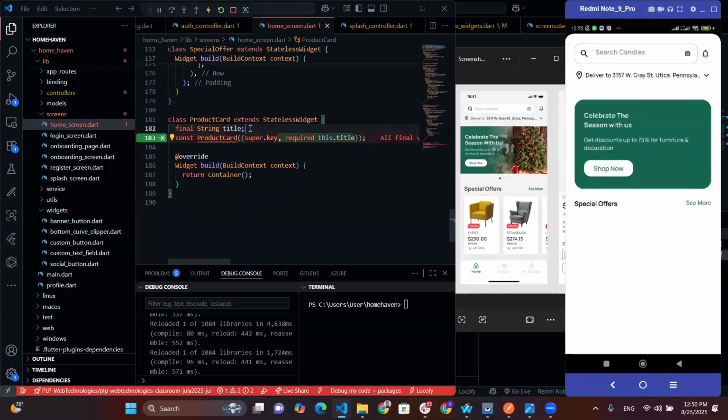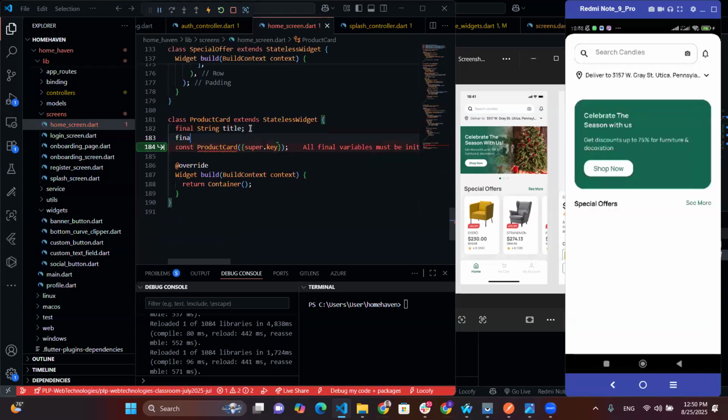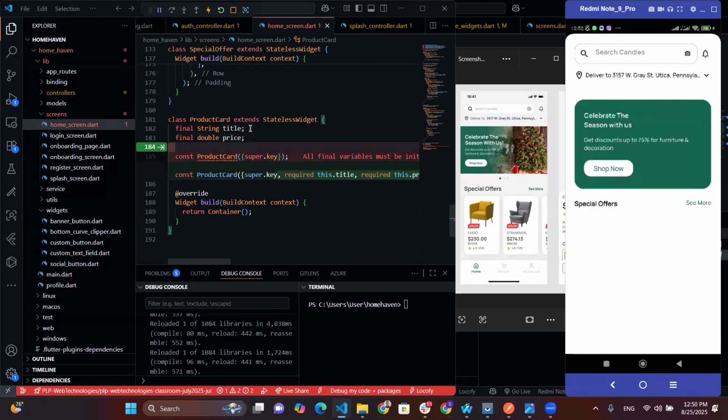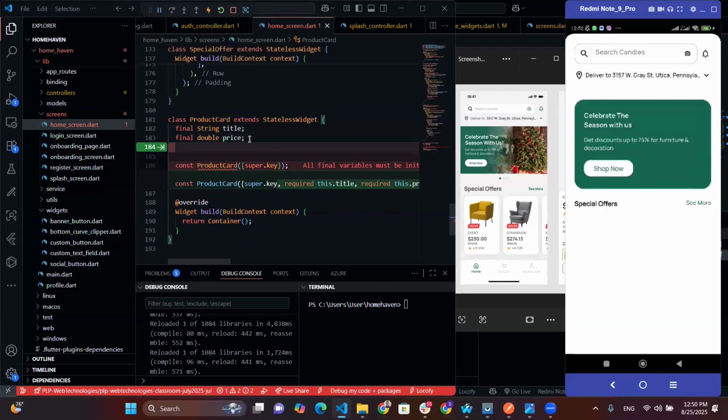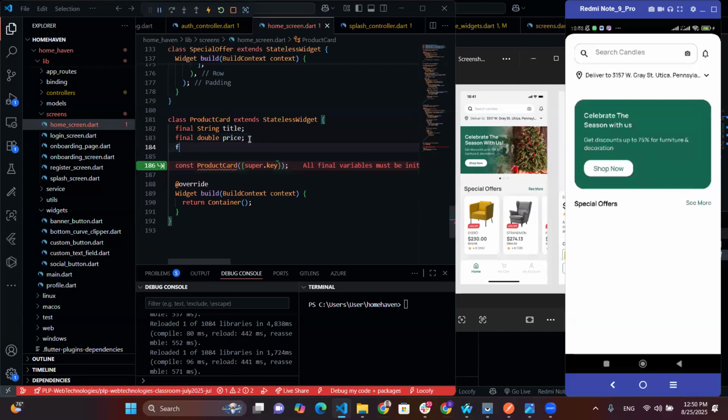It has price. So let's do final double price. Remember the data type, yes. You're dealing with figures or decimal numbers. Double actually works with that. Then what else again can we add? Looking at this, we can see rating there. Let's add final rating.